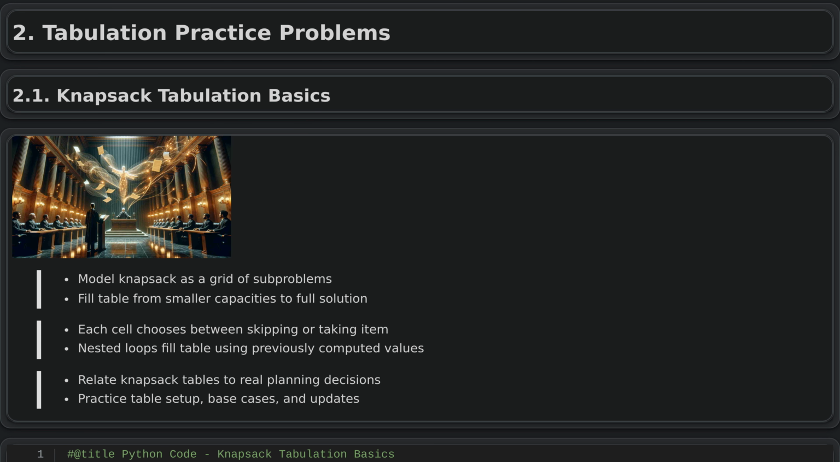Tabulation practice problems. Knapsack tabulation basics. In the knapsack problem, you are given items with weights and values and a maximum capacity, and you want to choose items that give the highest total value without going over that capacity.